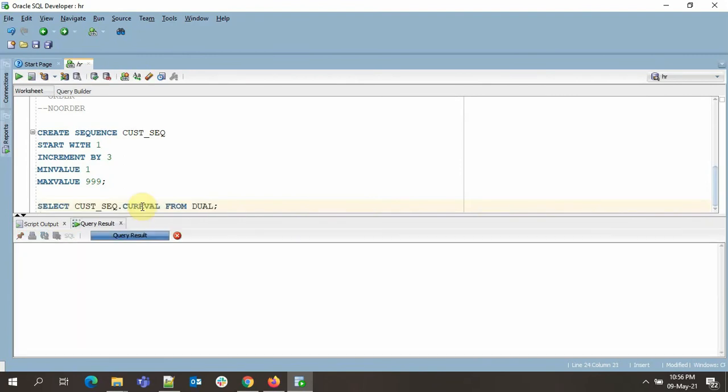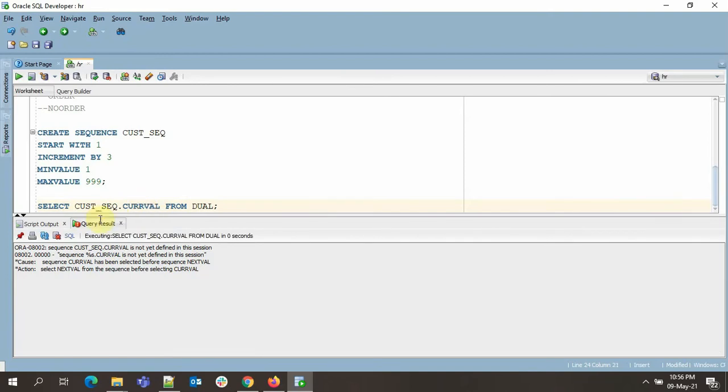And let's check it. Okay, so we are getting an error that says that currval is not yet defined. So before accessing the current value, we have to get the next value for that. So we'll do that. We'll just copy it.